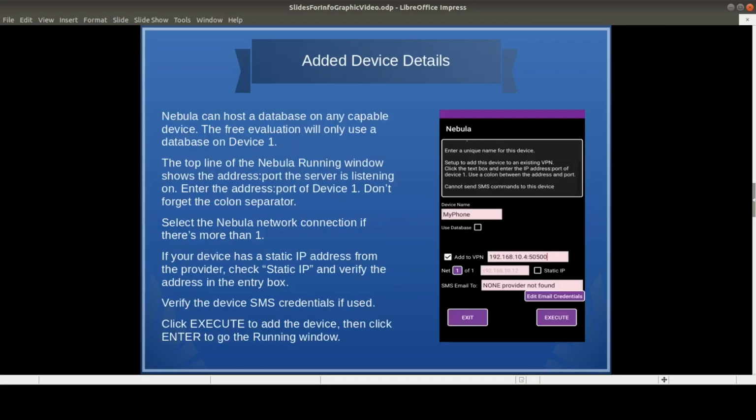Once again, all Nebula devices require a unique name, and any Nebula APK or jar device can host a database. However, the free version assumes that only device 1 has a database. Here's where you enter the address, a colon, and the port that device 1 is listening on. Added devices can have multiple valid IP addresses. Not so much for Android, but the Nebula code and screens are the same for jar devices running Linux, Windows, or Mac OS. Devices added to the VPN can also use a static IP address if it's available.